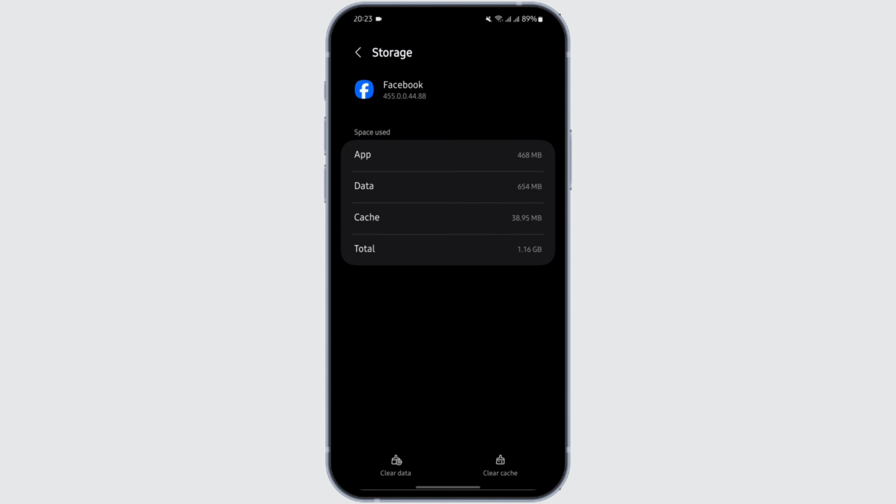Then you will see two options. One is clear cache and another is clear data. First, start with clear cache. Now tap on clear data.